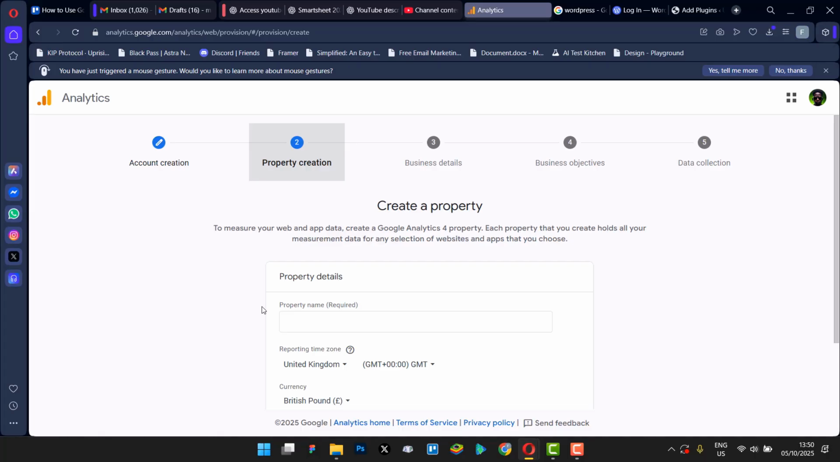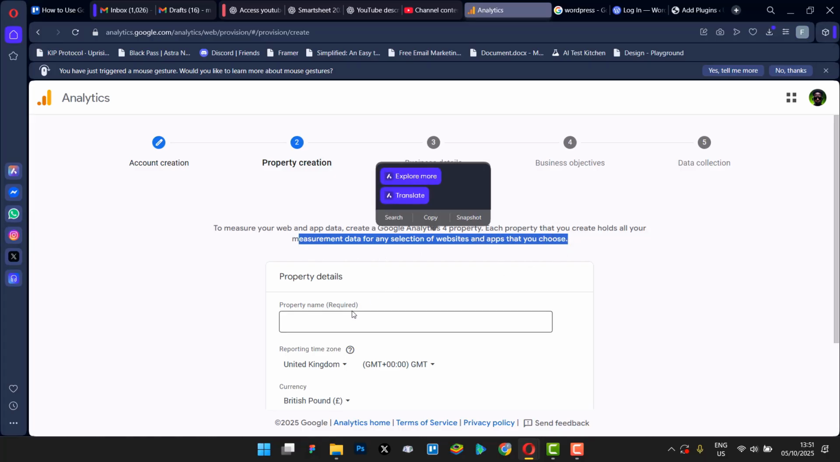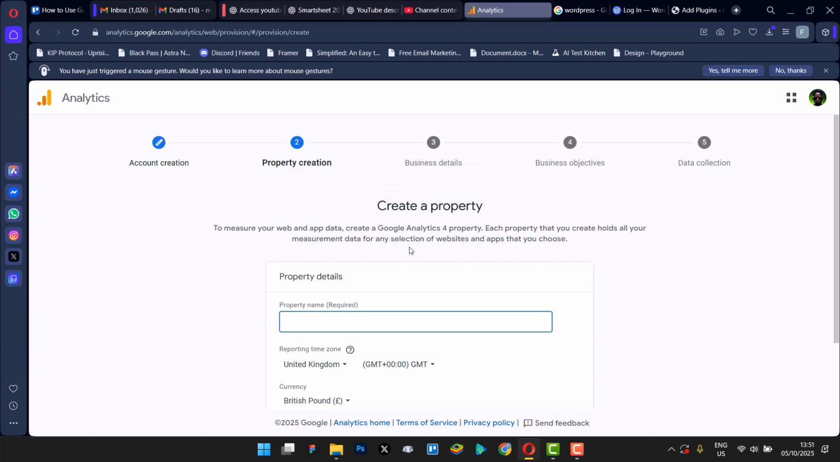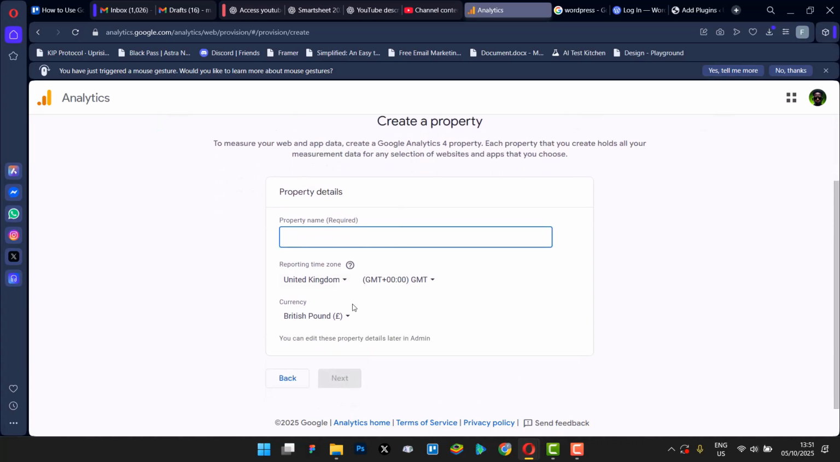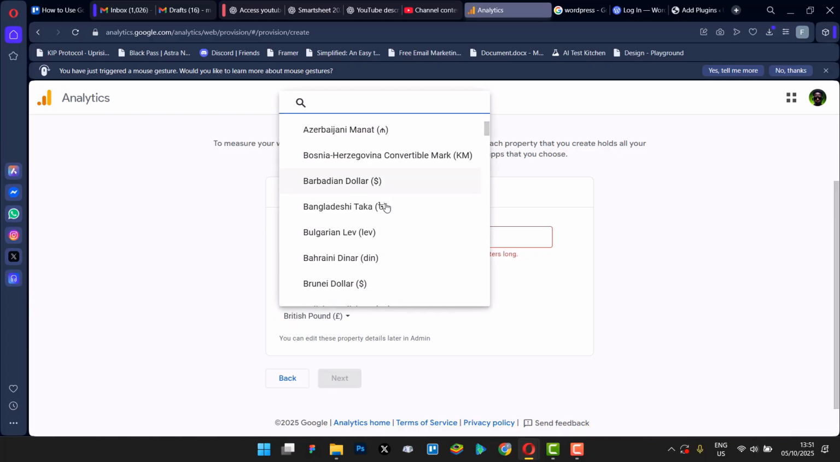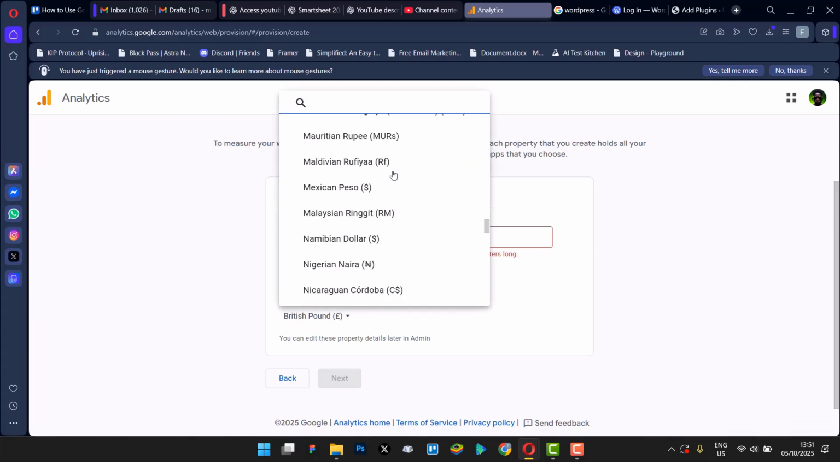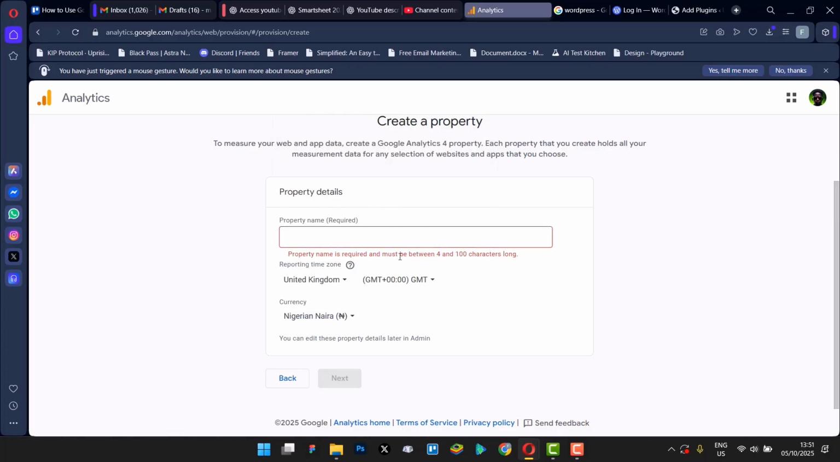All right, and what comes up next from Google Analytics is to create a property. So to measure your web and app data, create the Google Analytics 4 property. Each property that you create holds all your measurement data for any selection of websites and apps that you choose. So you have to give your property a name. So I'm just going to go ahead and give it a name and then select the currency you'd like to use, probably to make payments or things of that nature.